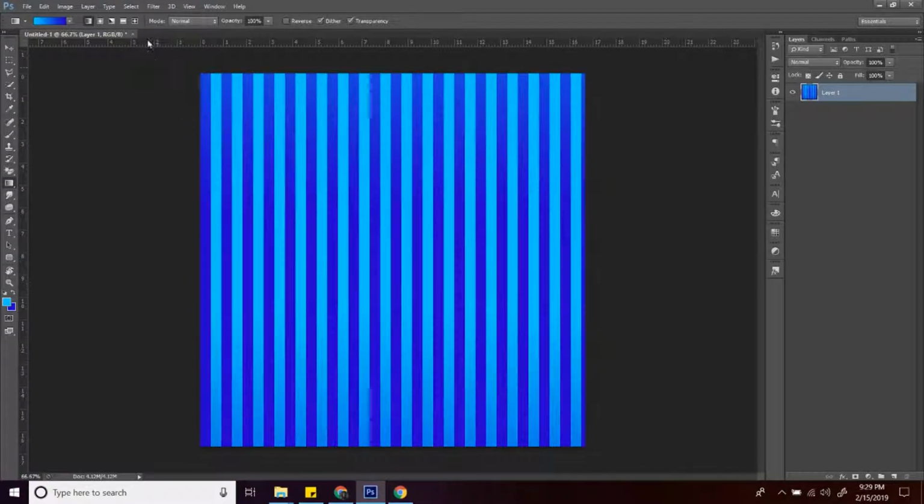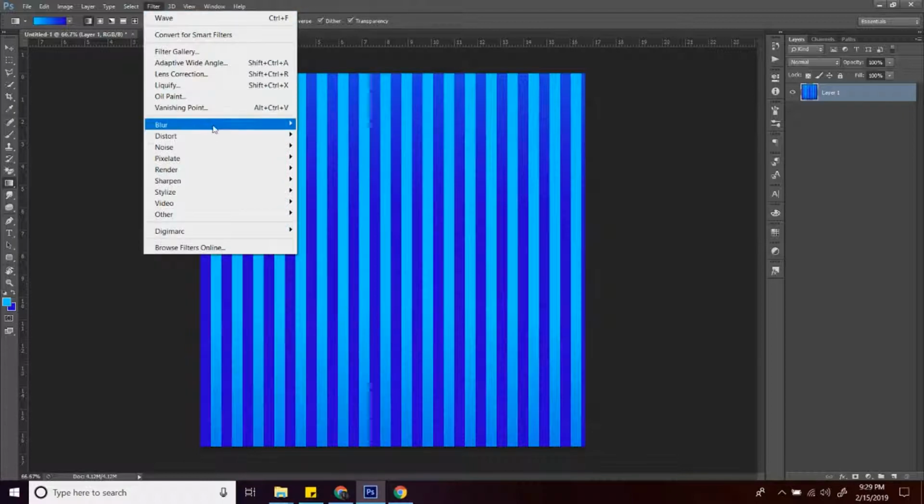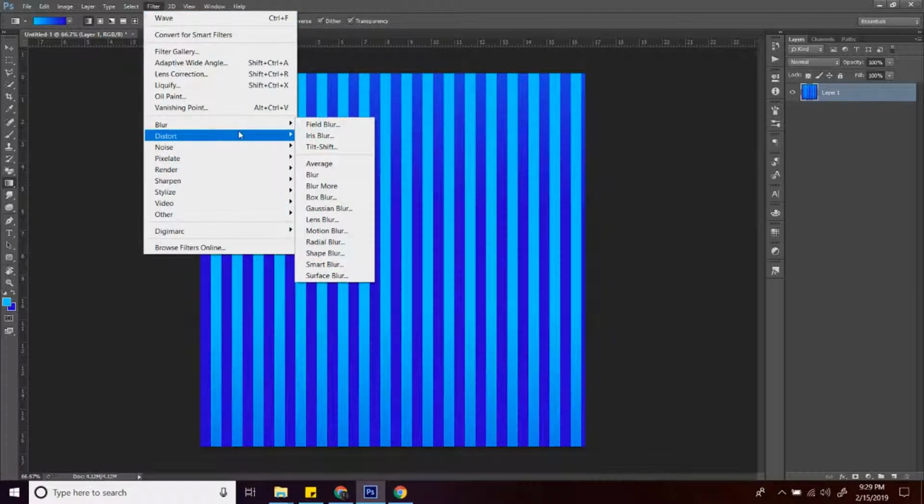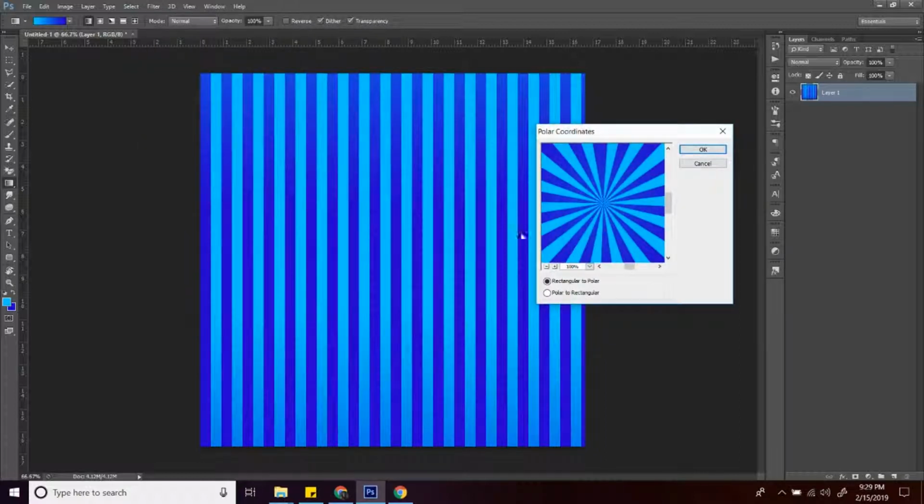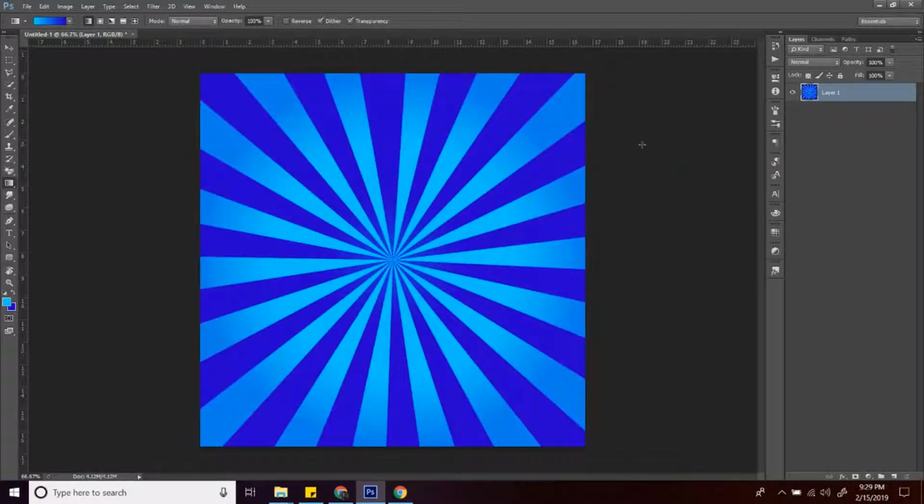And the next step is go again to filter, then distort, then go to polar coordinates, then choose rectangular color, and that's it.